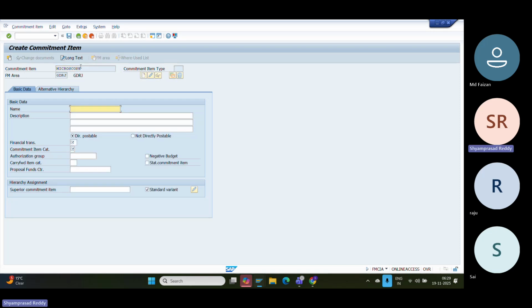You can create this commitment item. Here you can take this as expenditure, and this is expenditure related. Now the budget should consume. Why? Because I created the commitment item and fund center.